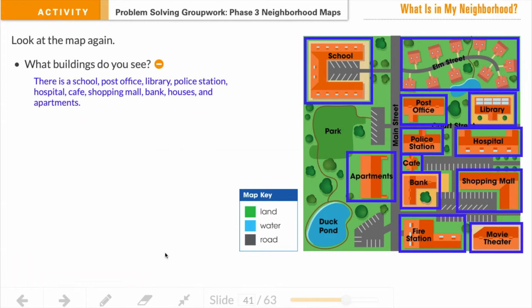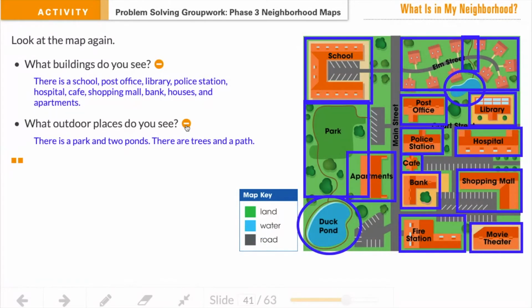Near the apartments, we're going to talk about other things we see, those outdoor places. These are also circled or put a box around. This one in the bottom says duck pond. You know it's a pond because it has blue on it. We talked about how a pond is a smaller body of water than a lake. Here's another pond. Ooh, what our favorite place is?